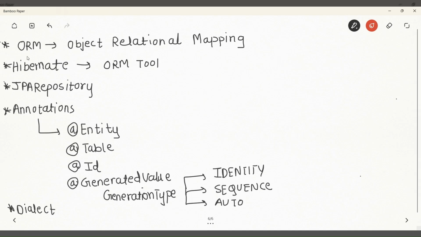ORM is object relational mapping. What this does is, we have our Java objects, and it maps them with a table and its variables with the columns. ORM is as simple as that. It just does the mapping.